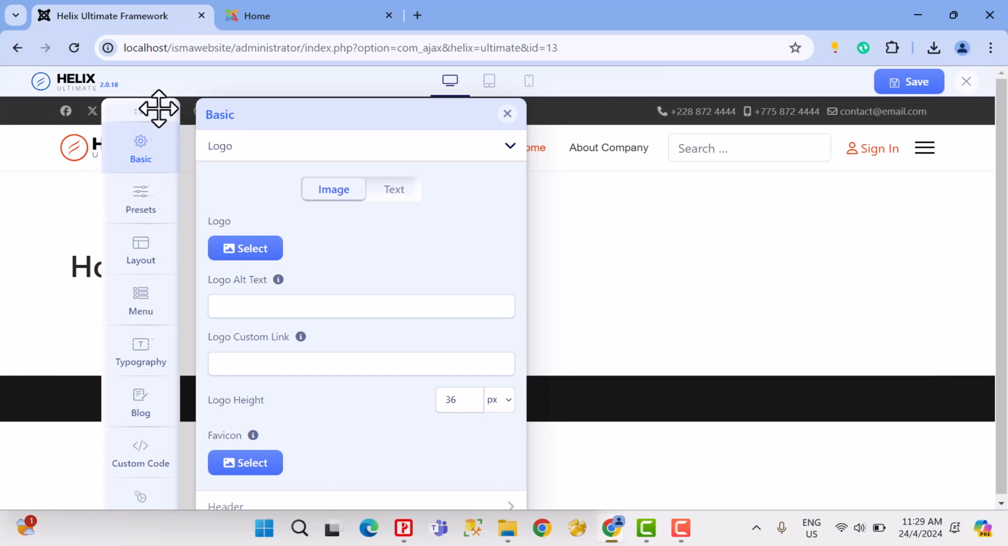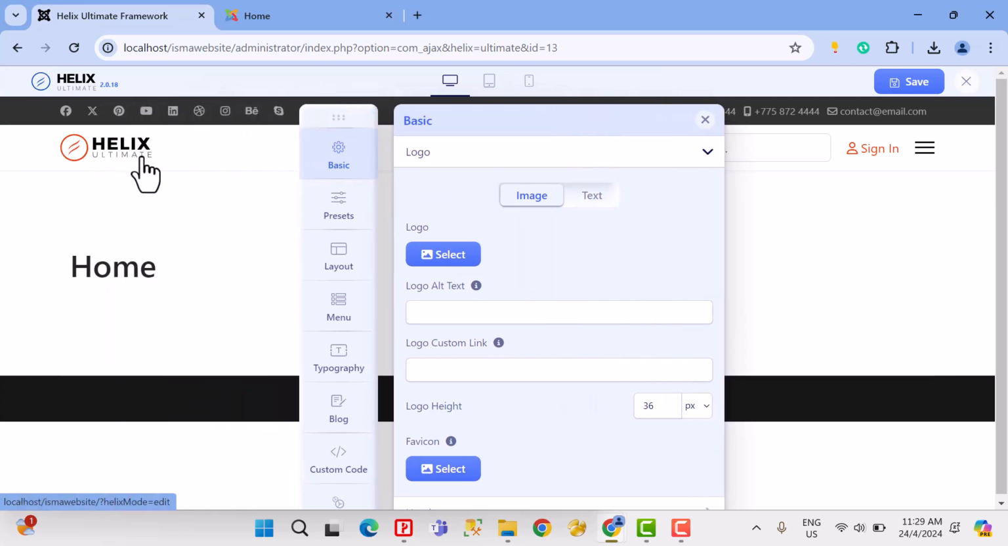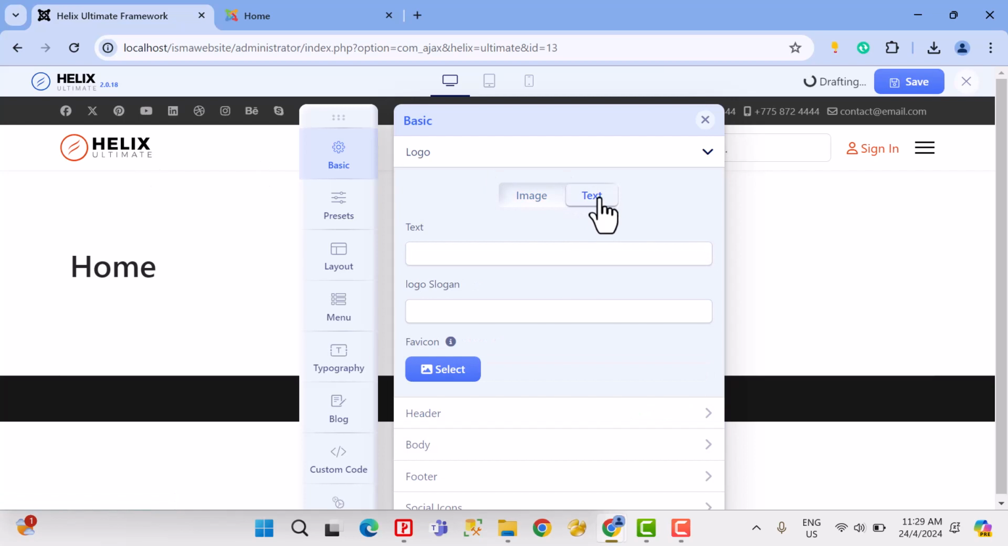In here, first thing first, you can change this Helix Ultimate icon, the logo, if you want, or you can simply use your text. If I use my text, I can change this to my website name. This is the default one when you register your Joomla. Let's say maybe I just put my company name here.